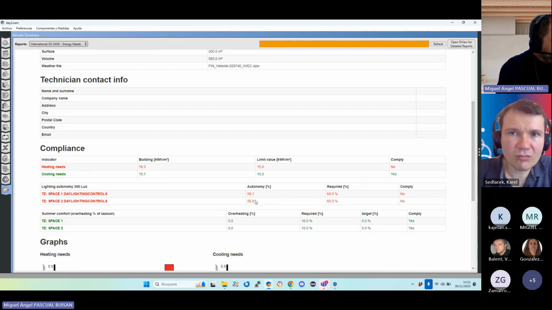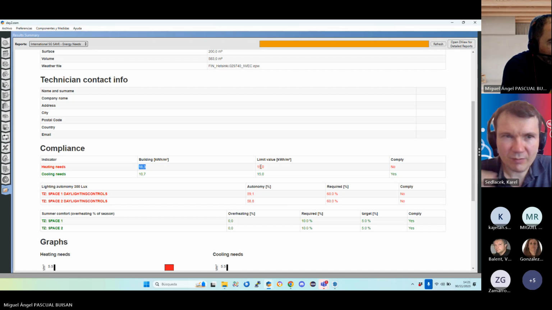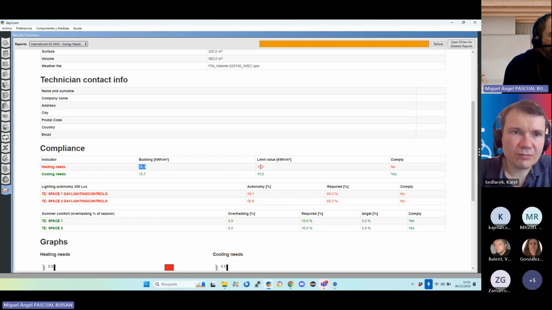And it has increased our lighting autonomy. We have not reached the requirement. We are very, very close. I guess if we just have some openings in the east or in the west facade, we will comply. But let's try to play with something different. Let's try to meet this requirement by increasing the insulation of the envelope. Let's play a little bit with the construction sets.